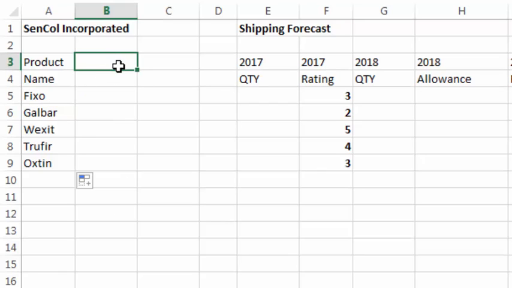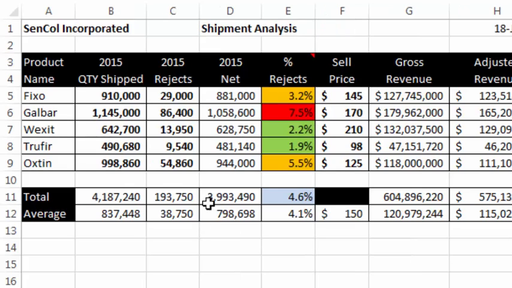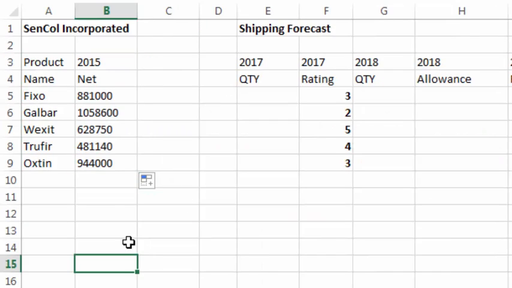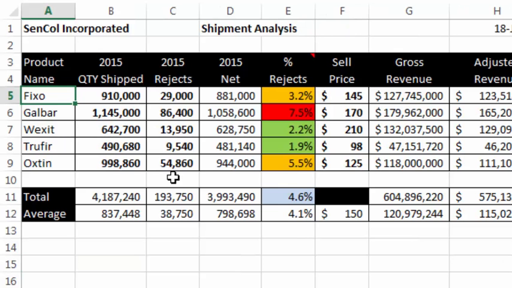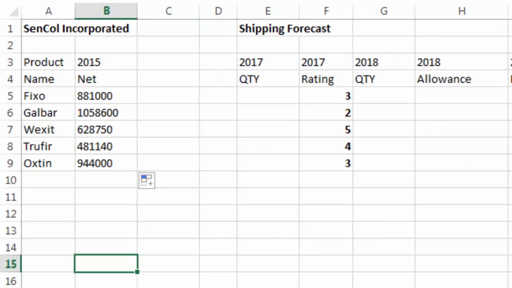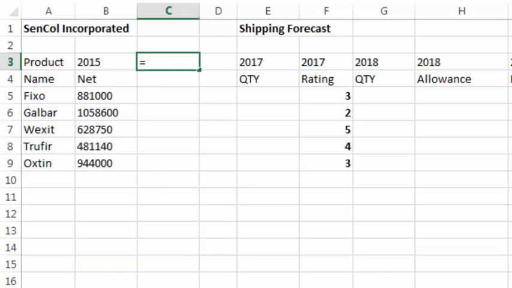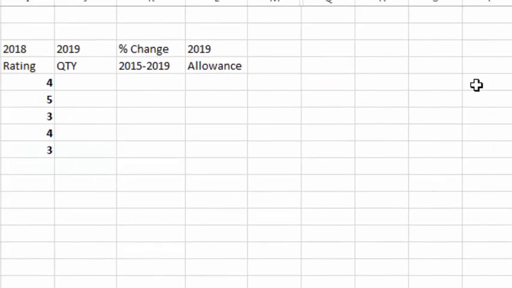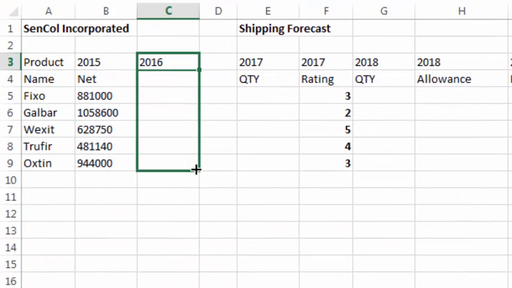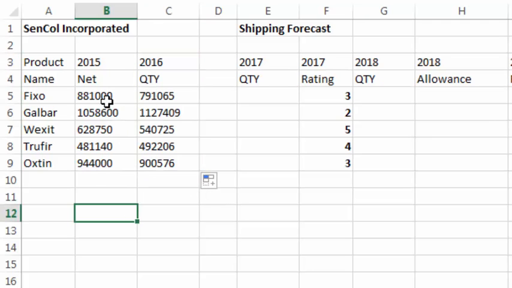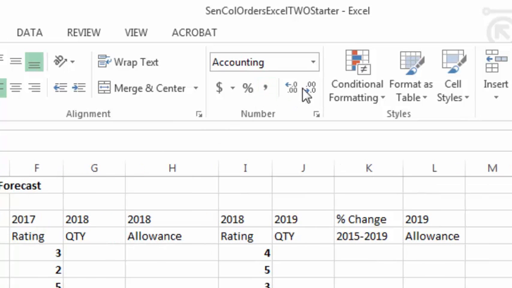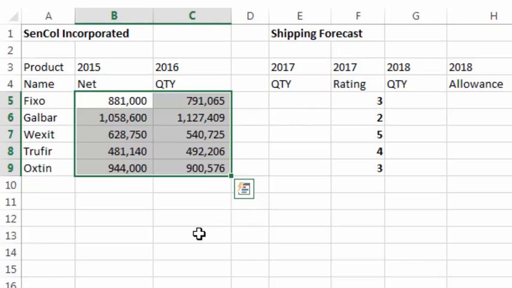Click in B3, equal sign, go to Shipments, and let's pick up the 2015 net unit. So start with 2015, press enter, copy it down, and you notice that the formatting did not come across. Over here, they are formatted for comma. Here, they are not. So let's do the next one, equal, Shipments, and this time we want 2016 quantity right here. Enter, and let's copy that down. Now, obviously, again, these things are not formatted, so let's just highlight these cells from B5 to C9, click the comma button, and make it 0 decimals, and you're good to go, right?